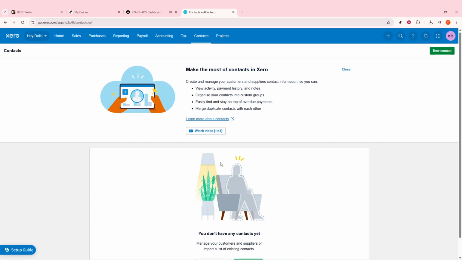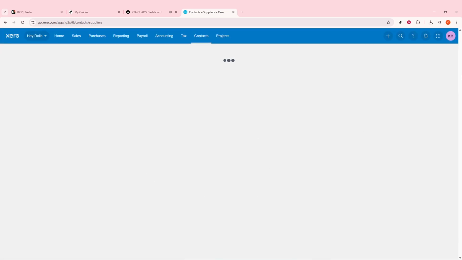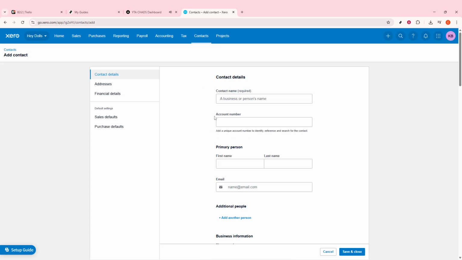Now let's update the contact details to reflect supplier-specific information. On their profile page, you'll want to look for and click the Edit button. This is where you can start inputting or altering details pertinent to suppliers. For instance, add or update their bank account details. This is crucial for processing any payments.